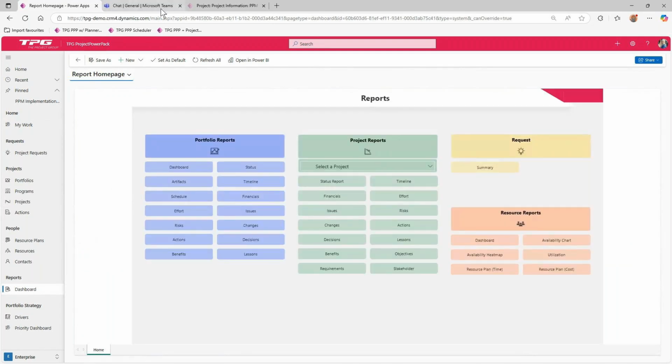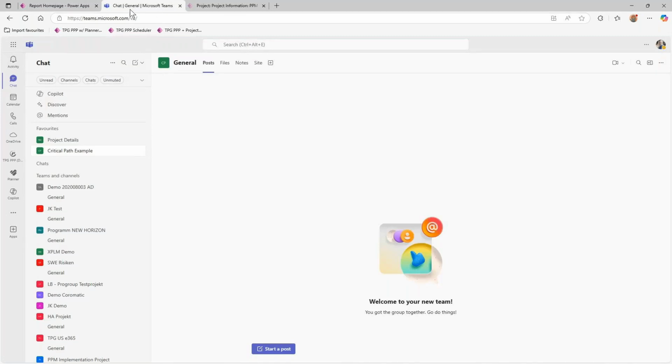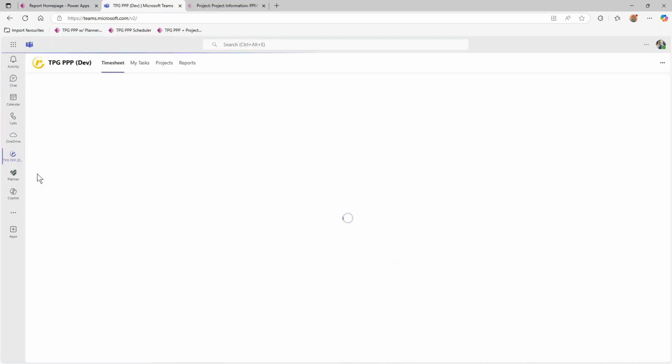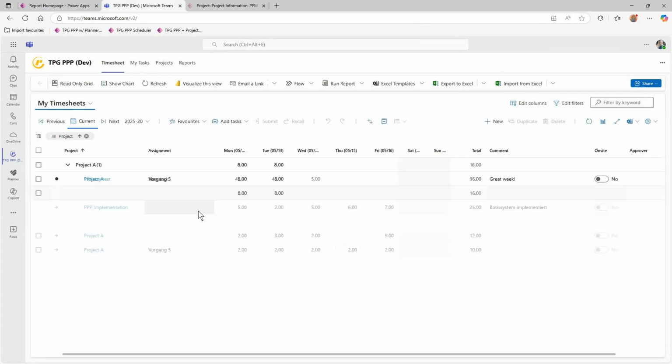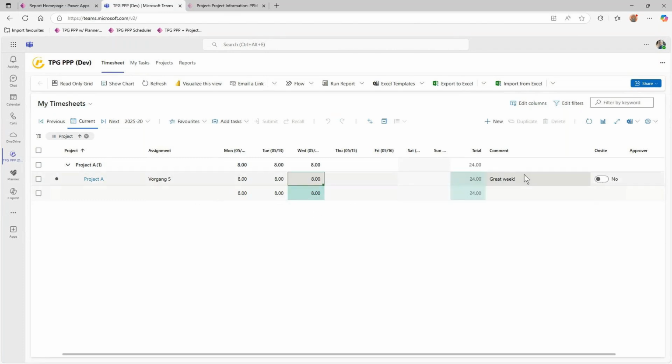Now, if you're a team member, we have the ability to have an app directly within Teams as well. In this case, I'm looking at the timesheet view. So here's my project. I'm just booking some time. It's been a great week. I wasn't on site. And once I've got this, I can literally just push it forward and submit it. That would then go to my line manager in this occasion, and they can approve it.